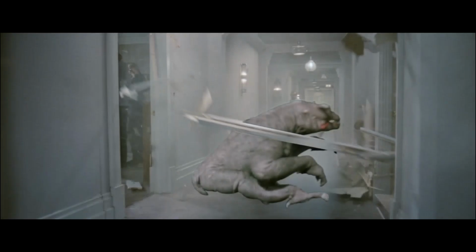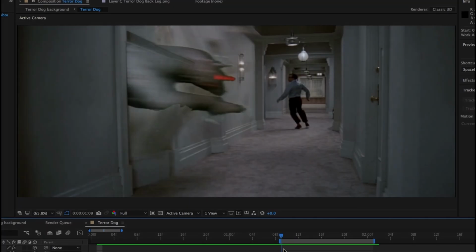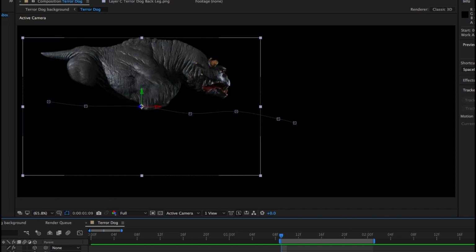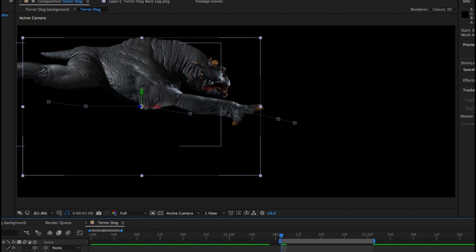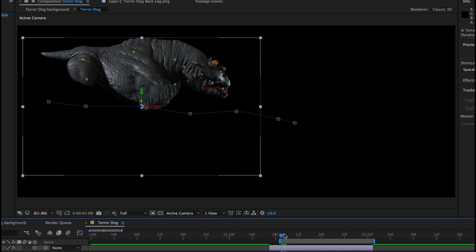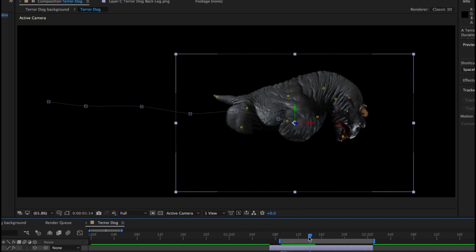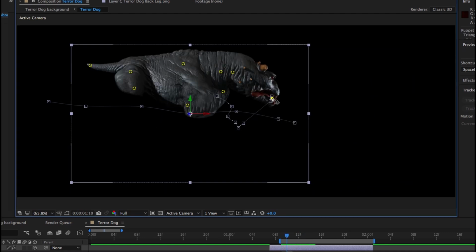So we go back to the shot itself, and we're going to start by taking a high resolution photographed image of a Terror Dog model, which will split up into its legs and main body. After tracking the motion, we can take our model and apply a range of puppet pins so that we can animate the movement of the creature to match the creature in the original shot.